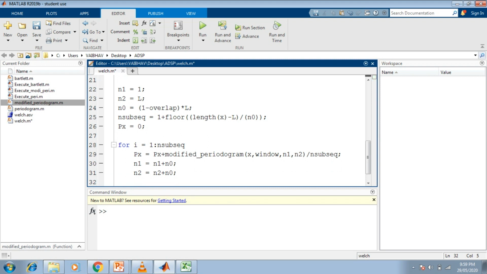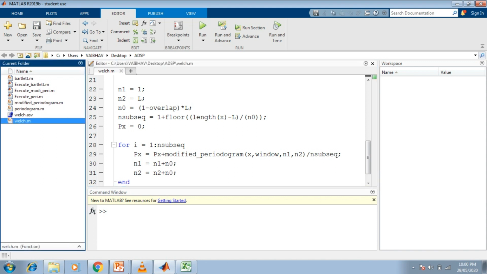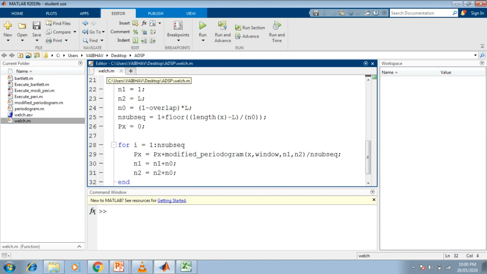Now it's time to end this particular for loop here. So we end it, and now we have to save the changes to the script of the Welch's function here. So here it is, the Welch's function generated into the current folder, as well as we have the name onto the editor tab. Now we have to call this Welch's function and operate it onto the discrete time random process.